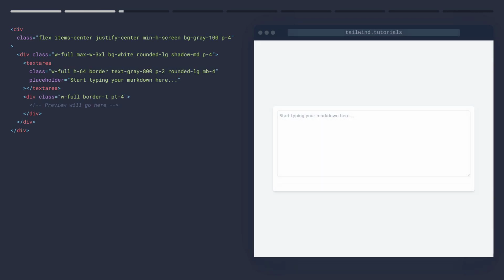To separate the editor from the preview, we'll add a div below the text area. We'll use border-t for a top border and pt-4 for padding on top. This will be the container for our Markdown preview. Inside the preview container, we'll add another div with the class markdown-preview. This is where the rendered Markdown will appear. We'll apply text-gray-800 to ensure the text color matches the editor.